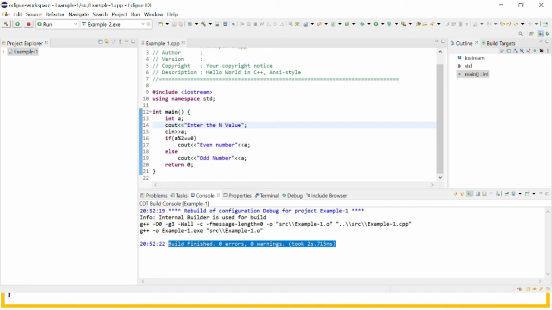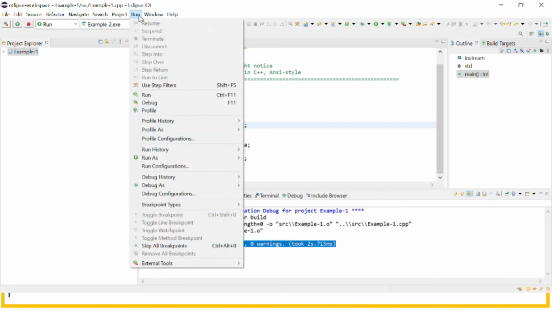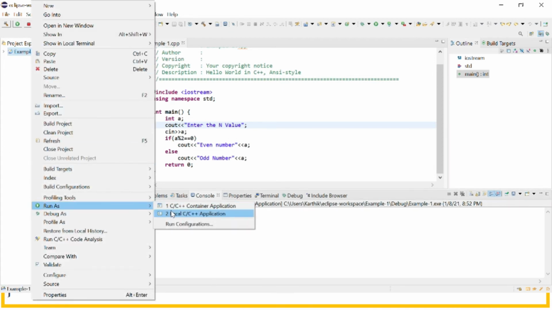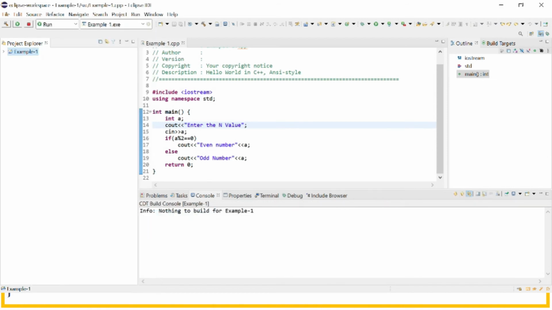And then we want to run the program. How to run the program? Go to run and just click on run. Enter the n value, let's say n, and you can see even number. So again, right click the project and run as a local C++ application. Now we can give the value 100 or else 51, and we'll check. The number 51 is an odd number. Now our program is working fine.